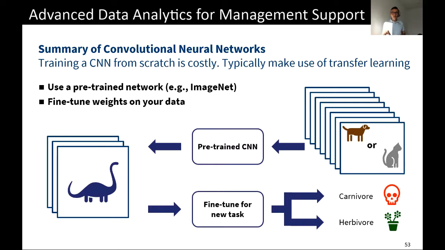Another thing that resembles NLP is transfer learning, because if you want to train a CNN from scratch, good luck. You better be Google or Facebook. Otherwise, you probably won't make it because the computational cost is so large. When you work with images, that's really a lot of data. You need much memory, much processing power, GPUs, TPUs, right? That's not going to work.